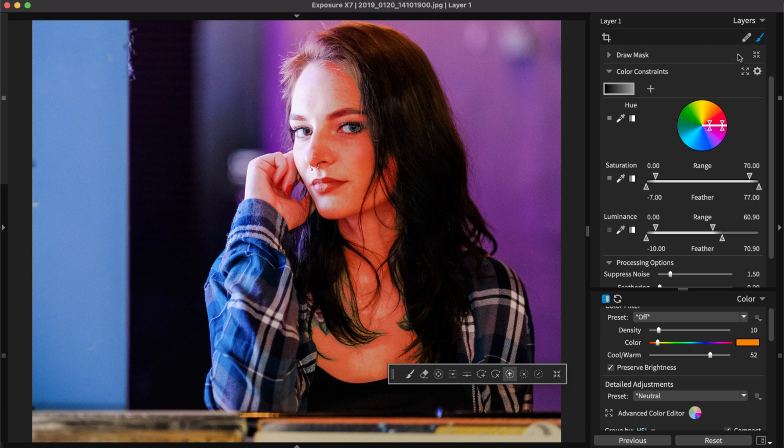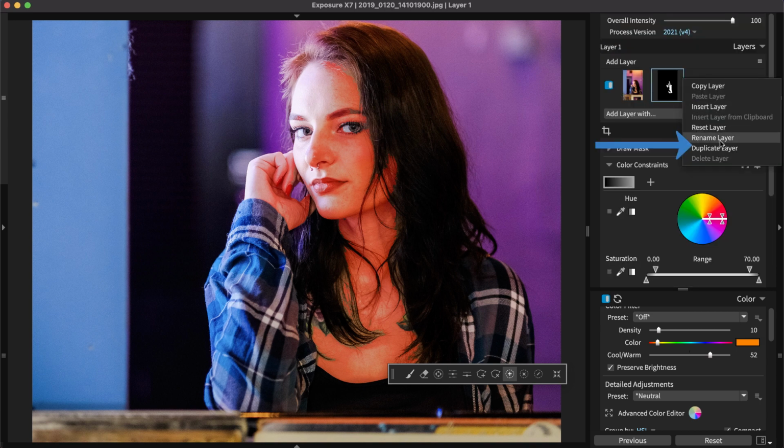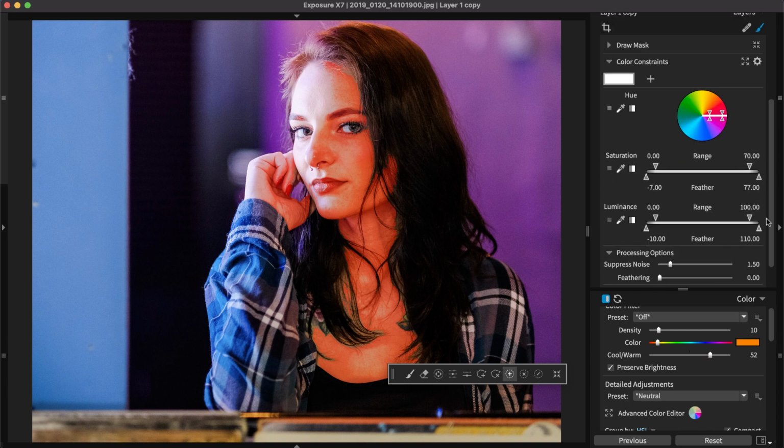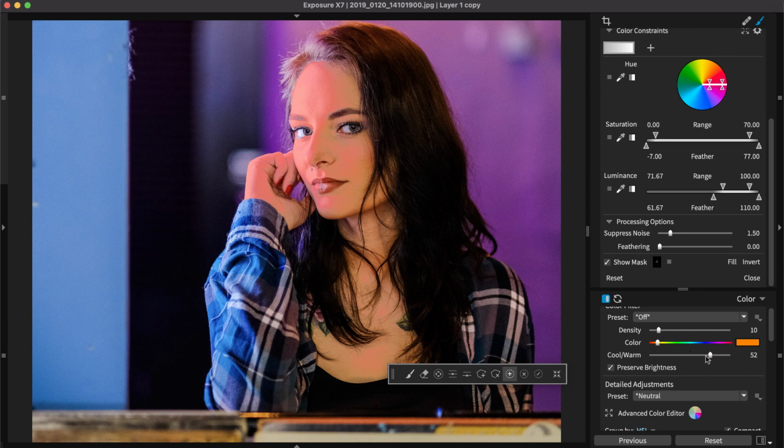In the Layers panel, right-click, select Duplicate Layer, and then make adjustments to the new layer. You can invert the selection to quickly apply a separate color tint that complements the first one.